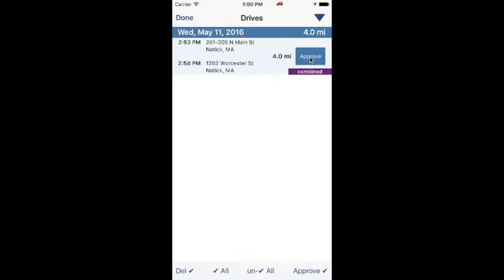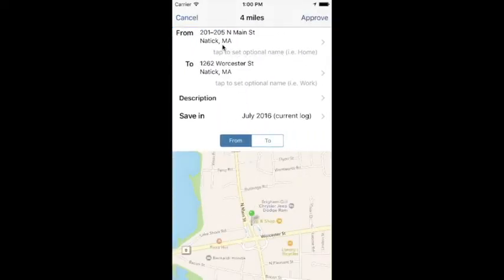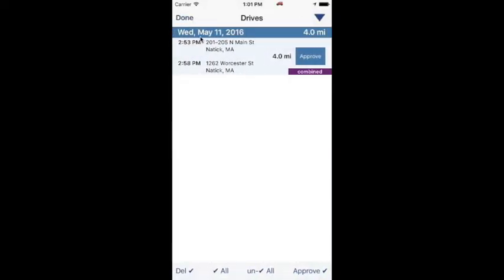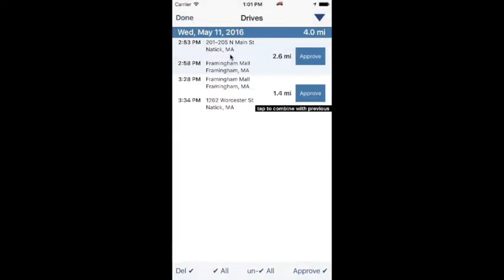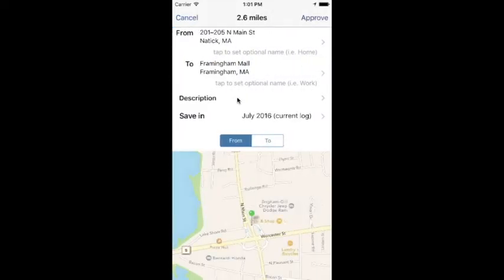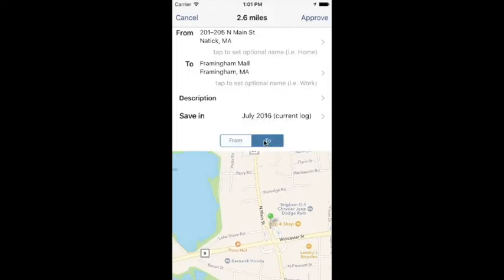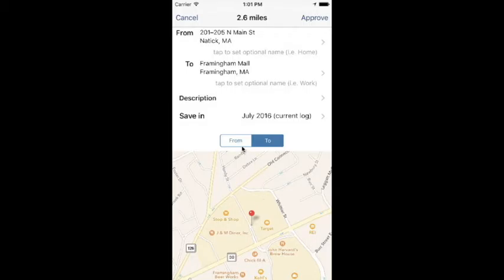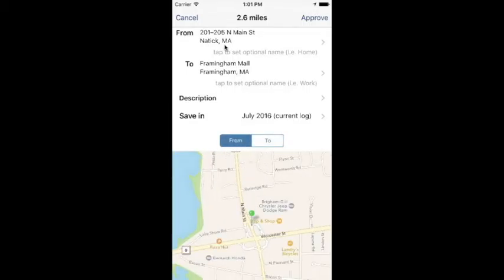And then if we go ahead and approve it, you'll see that it'll enter the from address of the first entry and the to address of the second entry, and with the 4 miles, and allow you to approve it. I don't want to approve it right now because I want to show you some really other neat, cool things. So I'm in the app right now, and when you do approve, you see a description. You can save it into whichever log you want. You can view the location to kind of familiarize yourself with where the locations are.